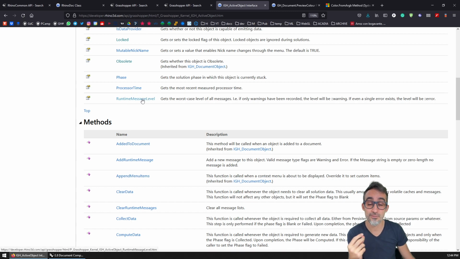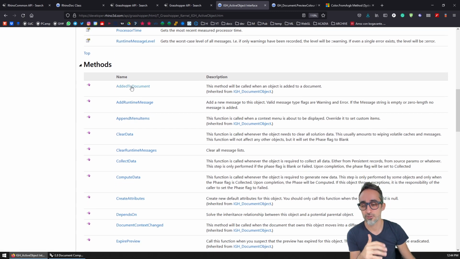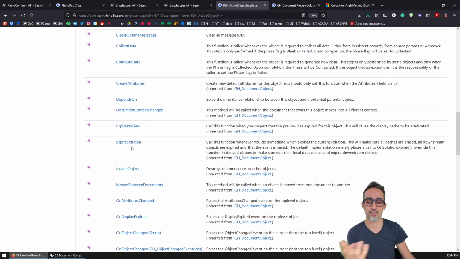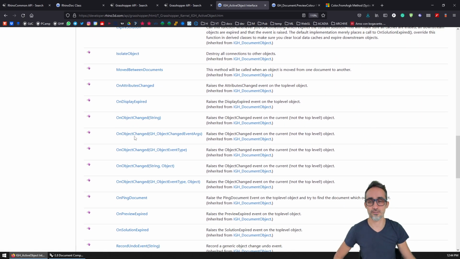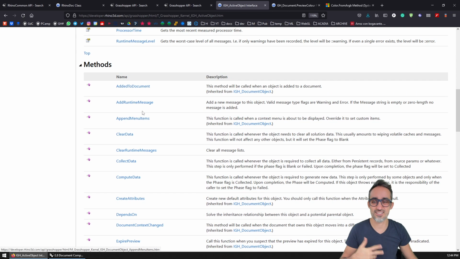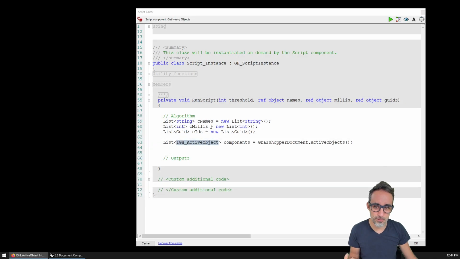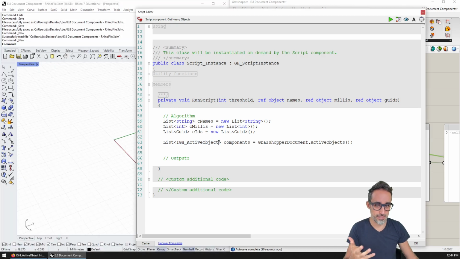Runtime message level, we've seen this before, is for giving them tiny messages on top. Add to document, add runtime message. We've also seen this clear data, expire solution. There's all the stuff that I can do on objects that live inside of the document. All right. So this is typically good practice, especially for tutorials. I like doing this so that we can all learn exactly what we are doing.